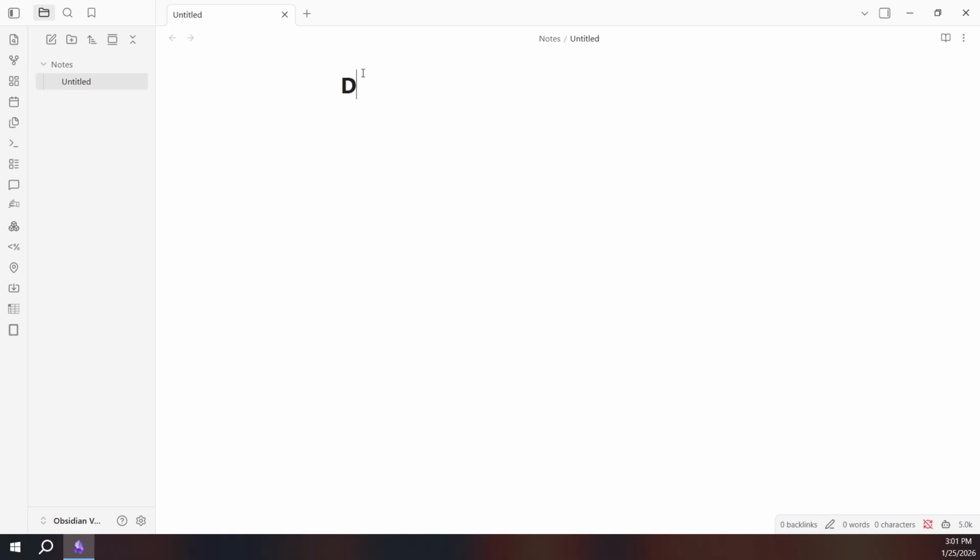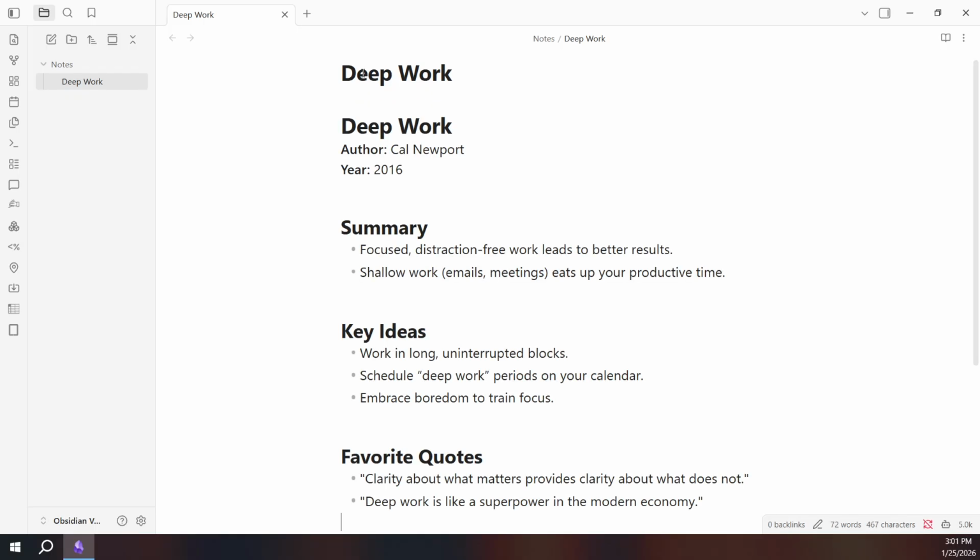As soon as the note opens, give it a clear title so you can find it later. A straightforward pattern works very well, such as the full book title, optionally followed by the author or year. Good naming helps your graph and search results stay meaningful.